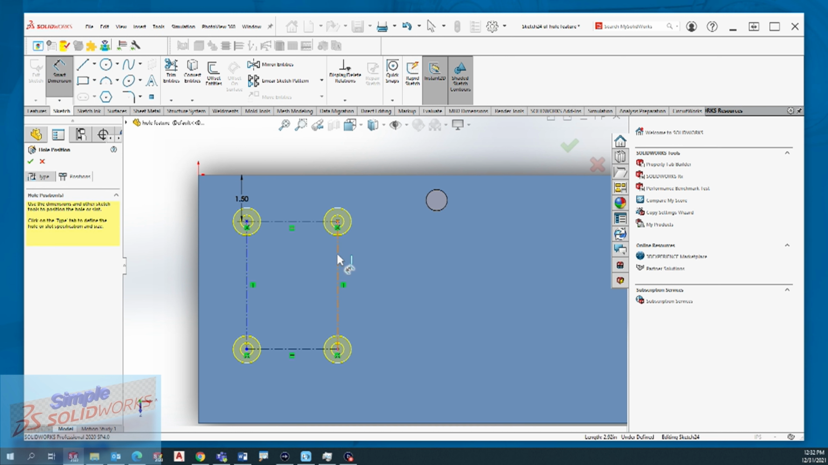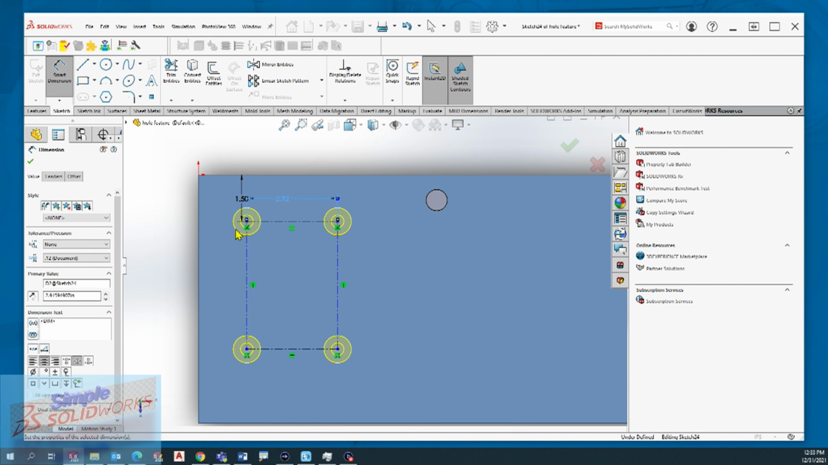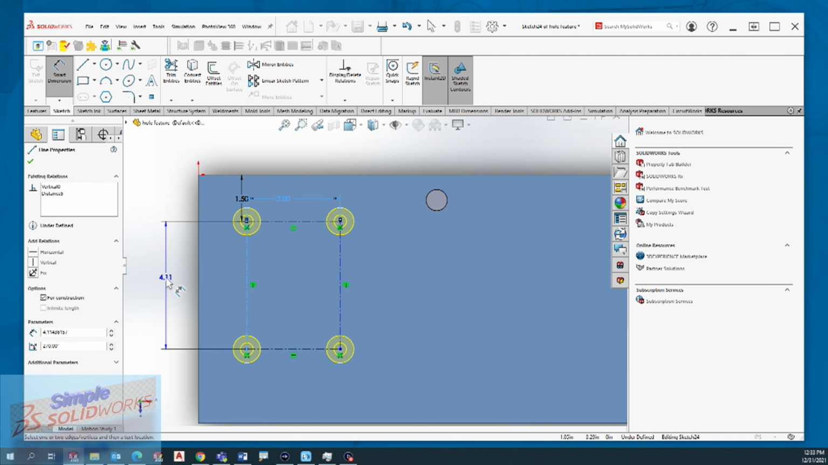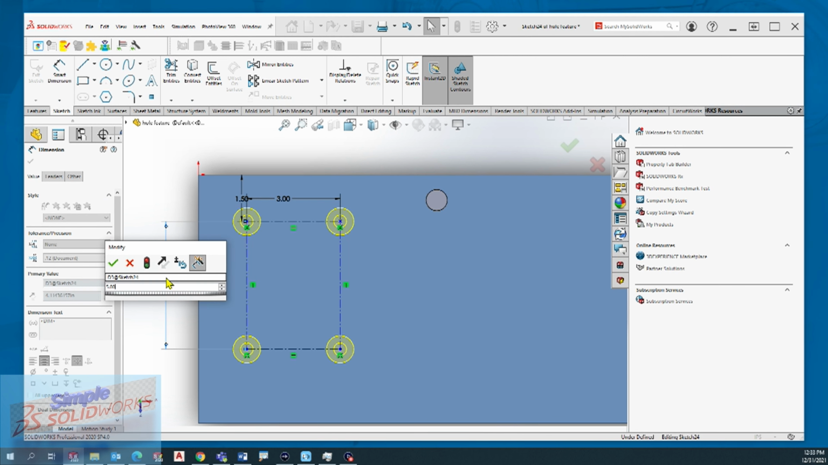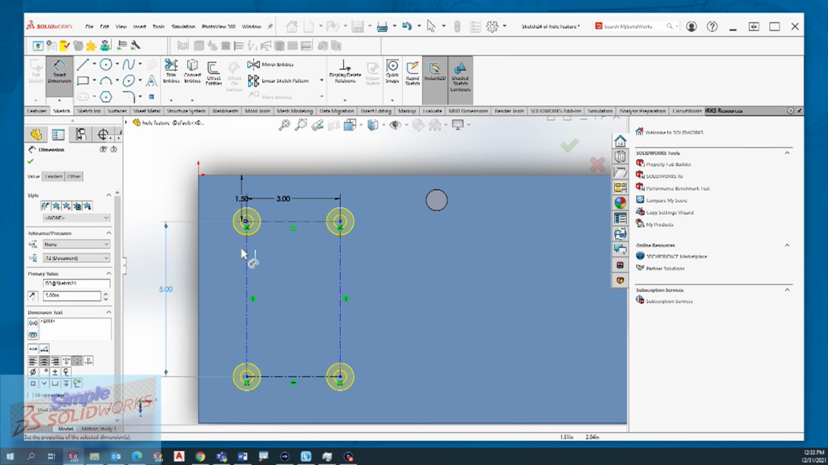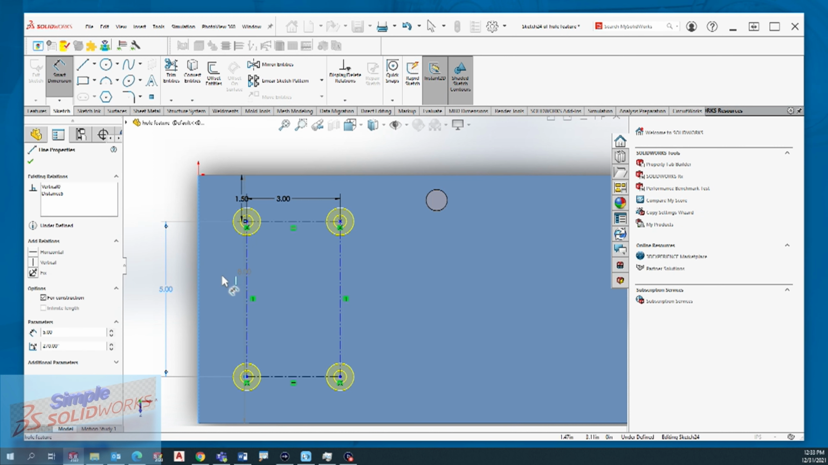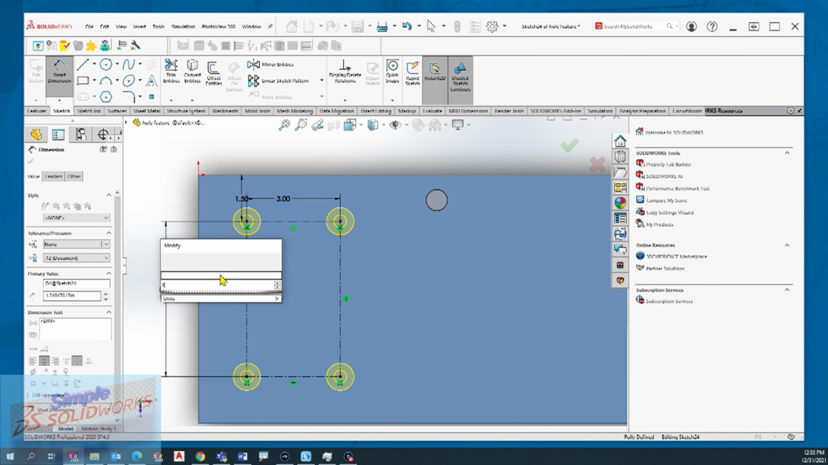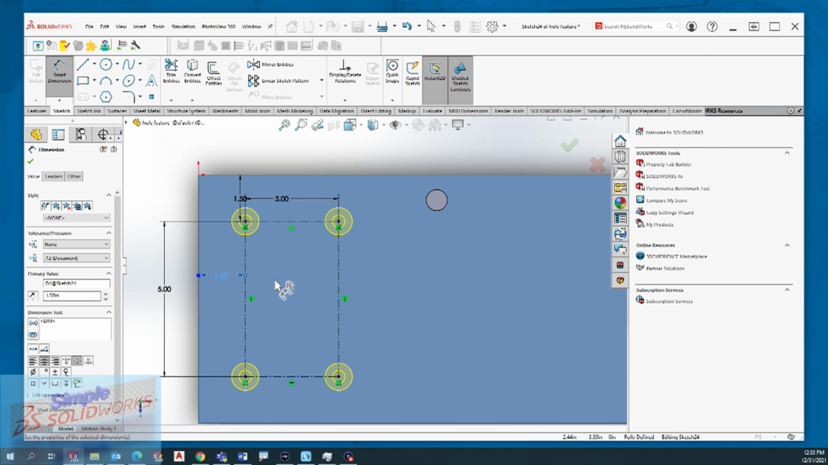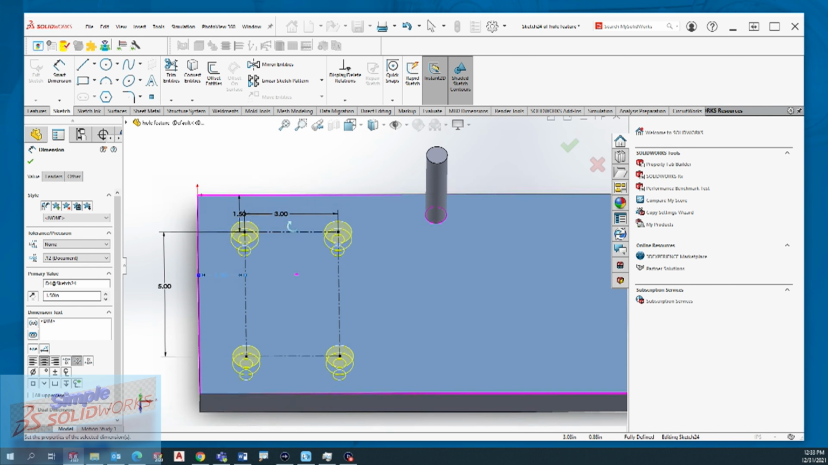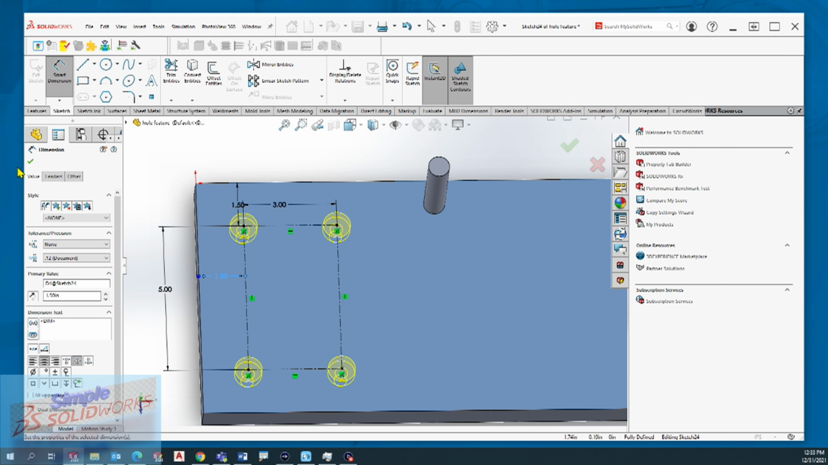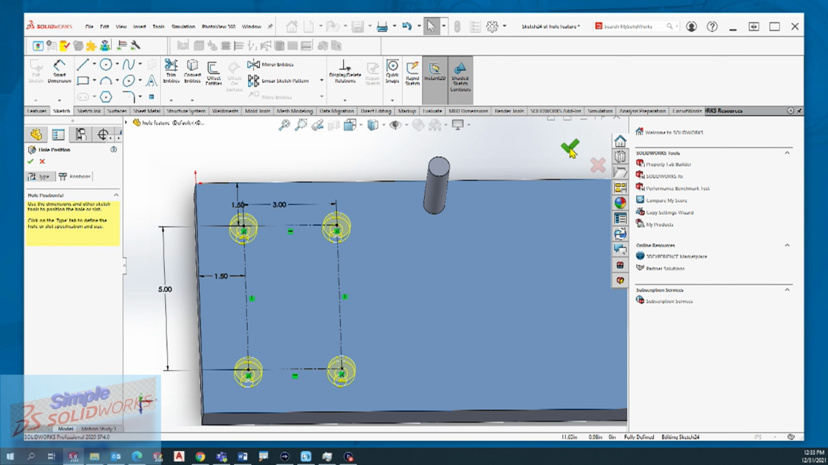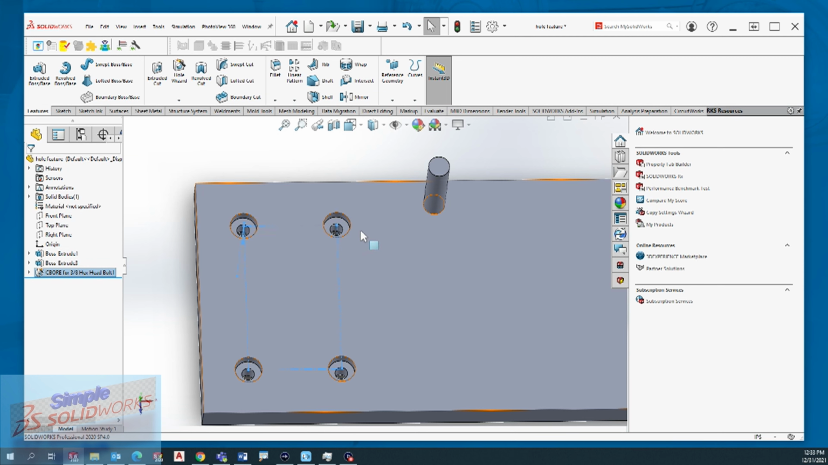So you can then dimension these, dimension that, and tie it all nice and neat. Again, you always want to make sure that your sketches are completely constrained and in black. That always makes a good design principle. So once you have it there, you can always confirm here, confirm there, and you have your hole.